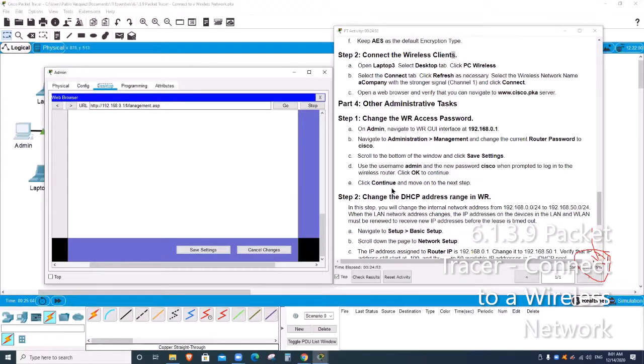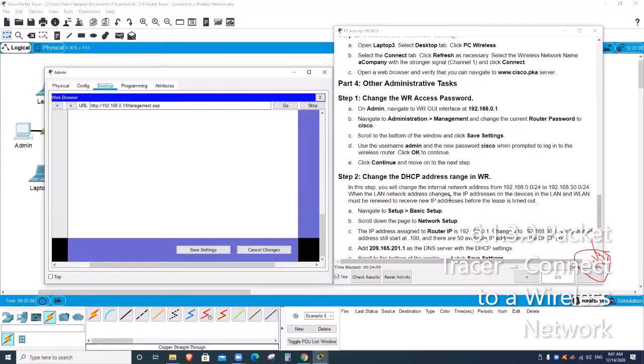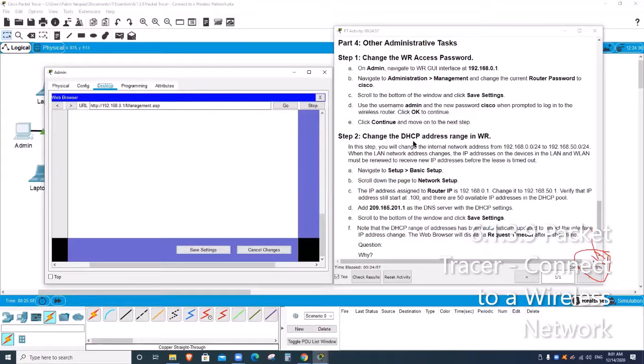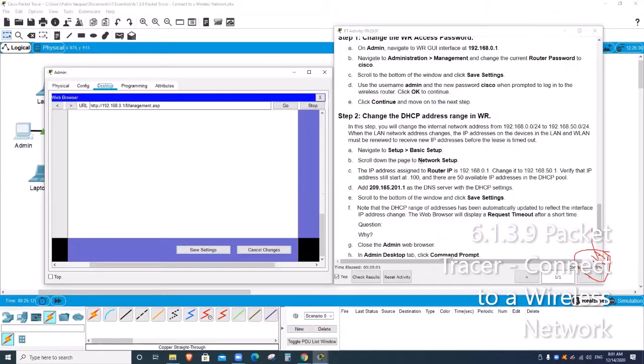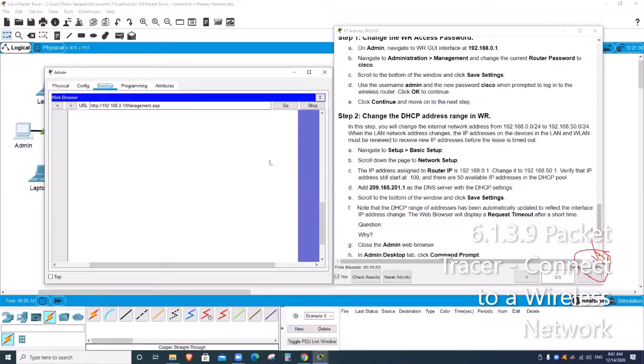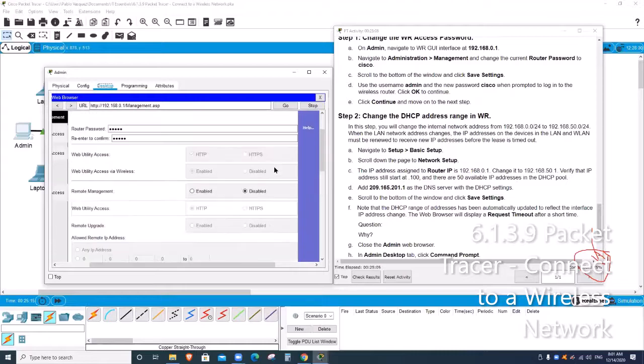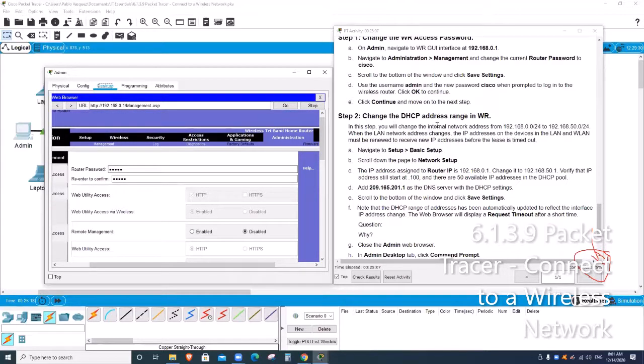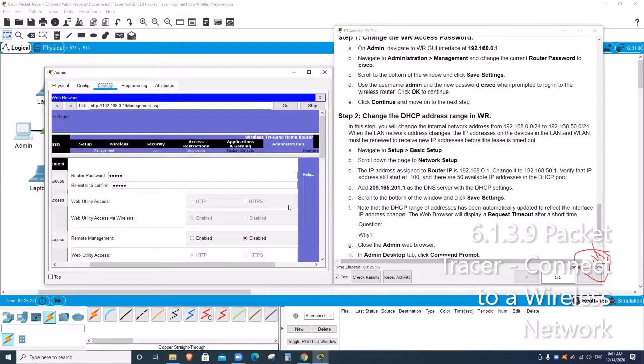And now I have 75%. Next, change the DHCP address range in WR. So it's the next thing we're gonna do. At this point, we're changing things on the router, okay? Step 2, change the DHCP address range in WR. So I'm gonna go up here.